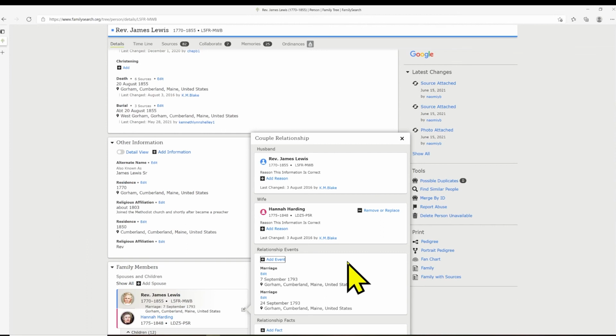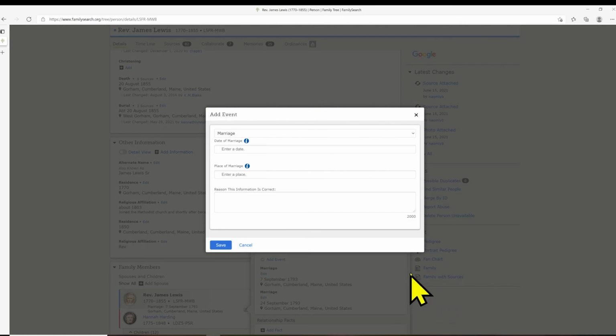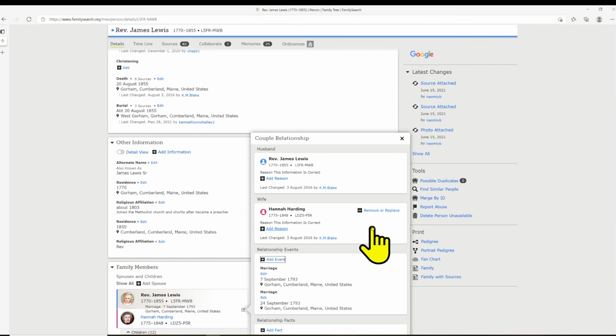Next, if you need to add any events, you would click on Add Event, and then you're going to have these same choices that we just went through on the different types, 5 different types of marriage events. You're going to enter a date, you're going to enter a place of marriage, and you're going to put down the reason this is correct, and then you can click Save. A couple can have more than one marriage event, such as both a marriage and a divorce. Sometimes you find that a couple has duplicate marriage events. You can delete duplicates.